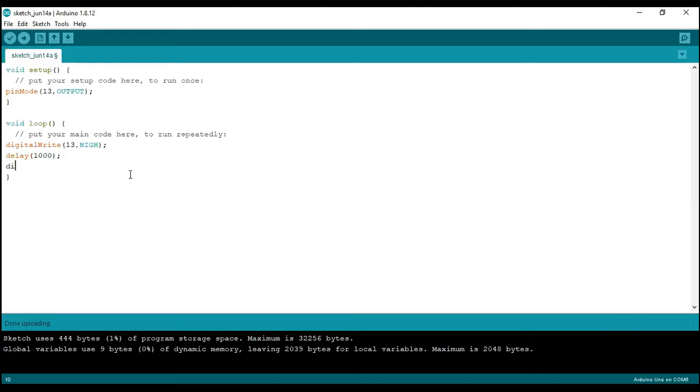Next, digitalWrite open bracket 13 comma LOW bracket close semicolon. Again write delay open bracket 1000 bracket close semicolon. These 4 lines of code will blink the LED with a delay of 1 second.